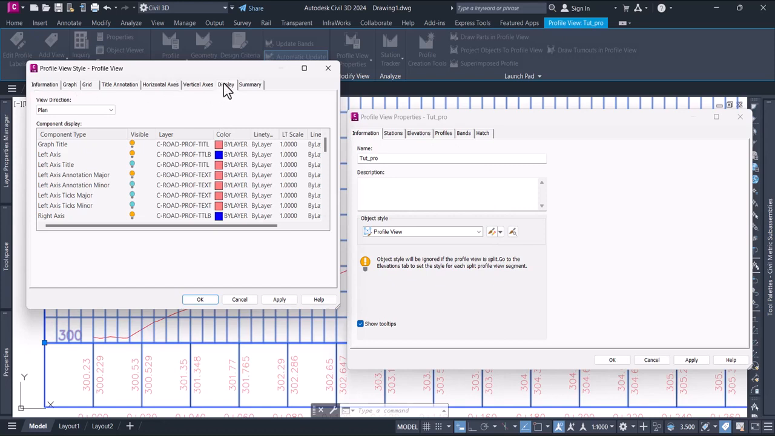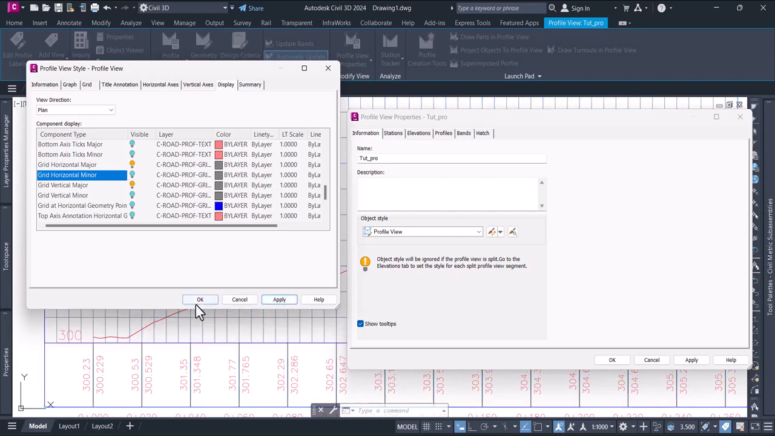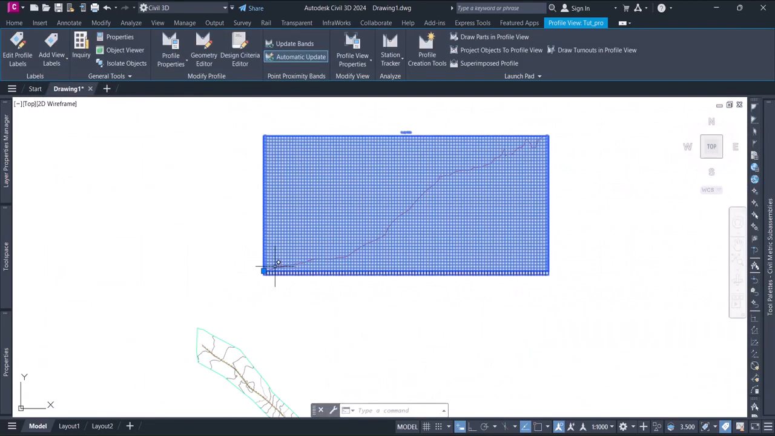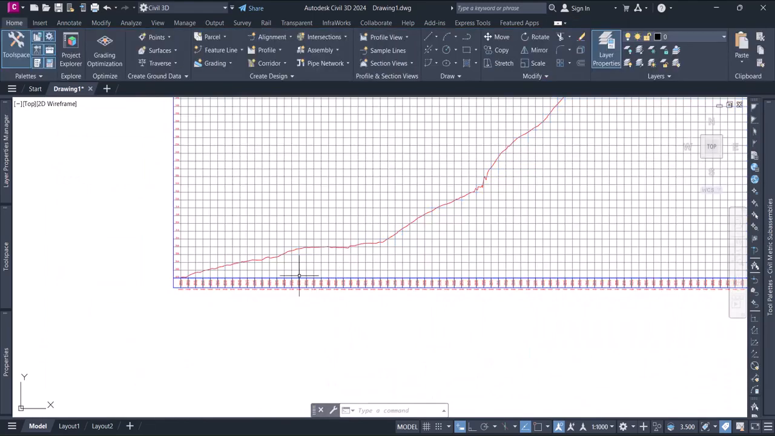Okay, from here go to display option and find the top axis. Now you can find grid, vertical grid option. So minor, turn off the minor grid, and horizontal grid also. Okay, so that there will be a little bit more space and less lines. So you say apply. Okay, and okay, so now it's better, it's better to view.